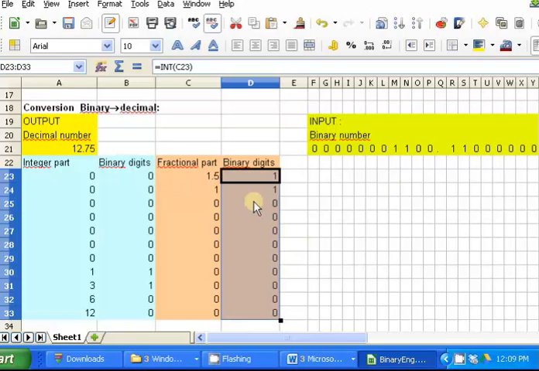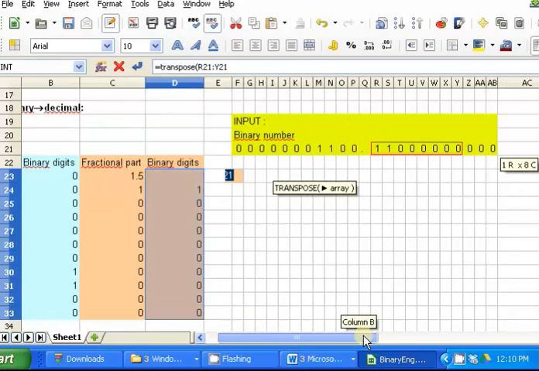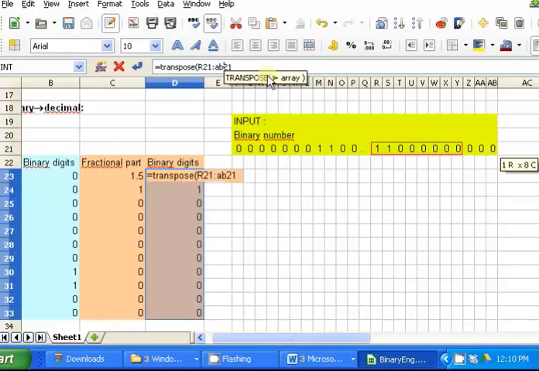So type in equals, because this is a formula, transpose. And I want to take the transpose of this array here. Let's see. It's not letting me select everything, so I'm going to stop there. It's not why I want it to go to, AB21 instead of Y21. So I'm going to go here and just call that AB21. Okay. All right, so close the parenthesis. Control, Shift, Enter.